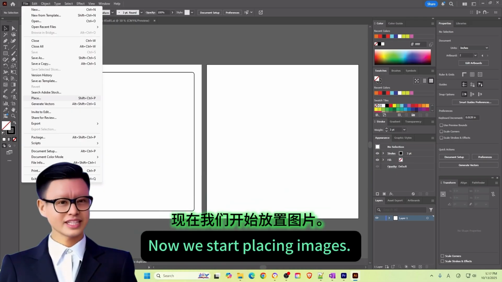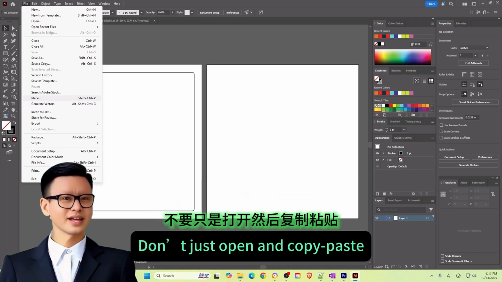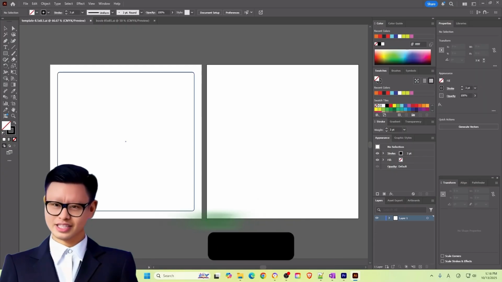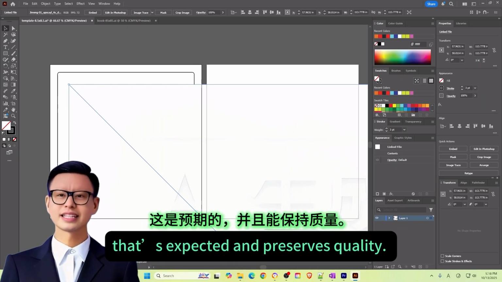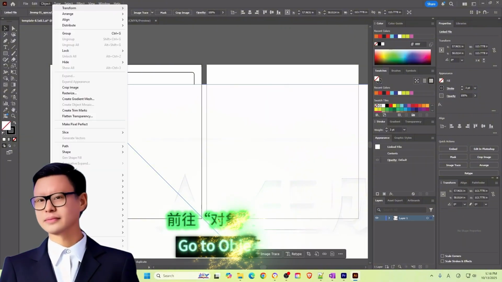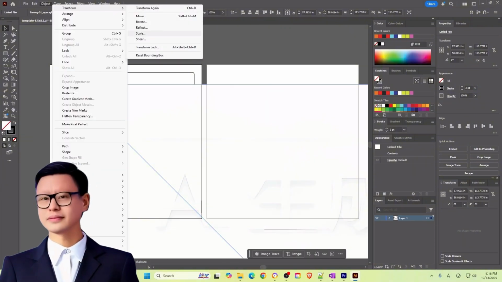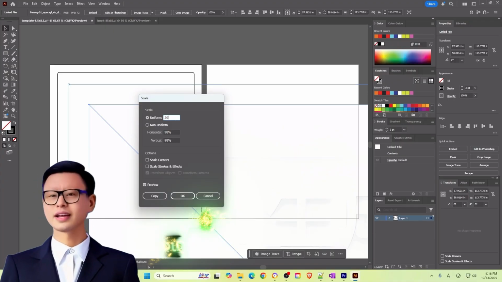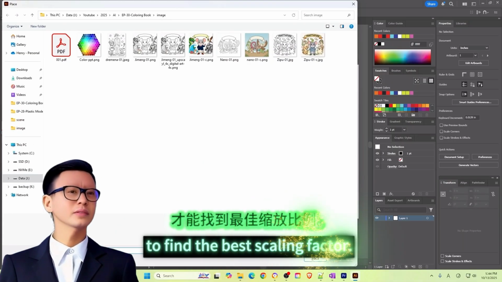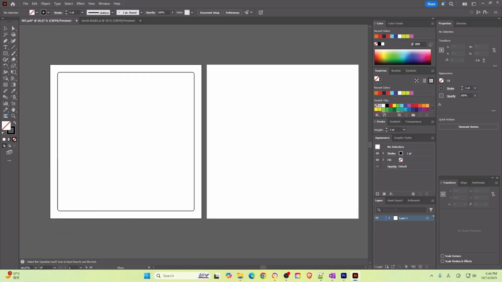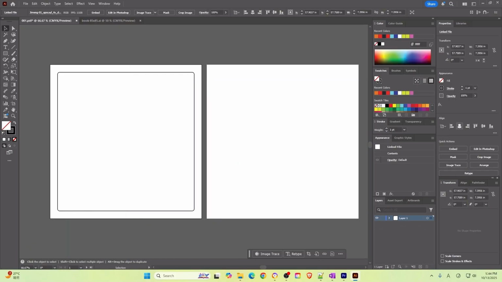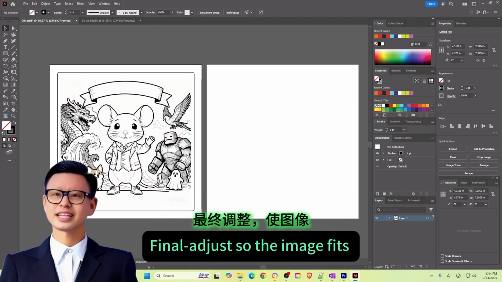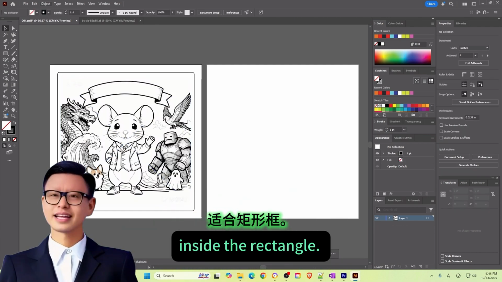Now we start placing images. Don't just open and copy-paste. Use place. The image will usually be much larger than the page. That is expected and preserves quality. Go to Object, Scale, then Align to Center. You will adjust several times to find the best scaling factor. Finally, adjust so the image fits inside the rectangle.